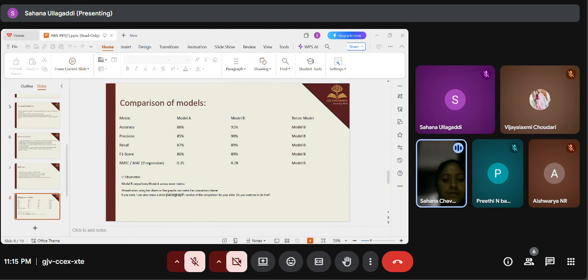Recall we have 87% for model A and 89% for model B. So better model is model B. F1 score is 86% in model A and 89% in model B. Of course, the better model is model B. RMSE or MAE if regression, 0.3 and 0.2. Here we have considered model B as the better model. Next slide will be continued by Sahana.